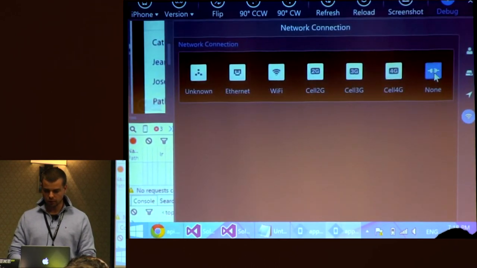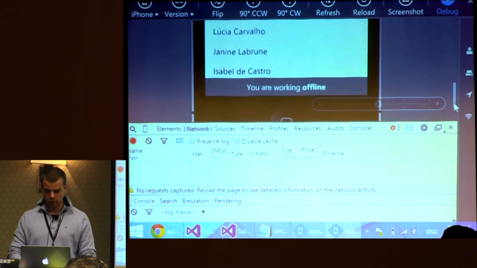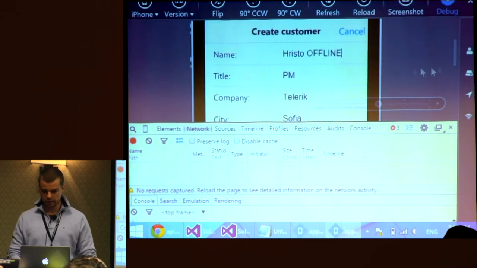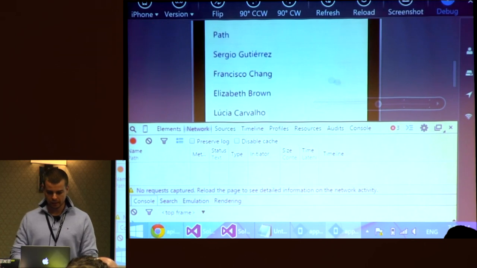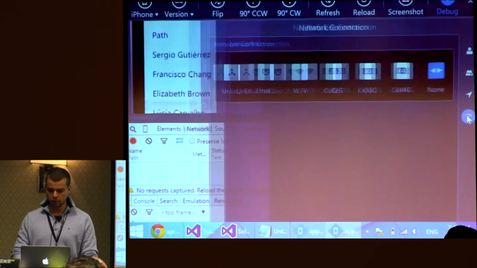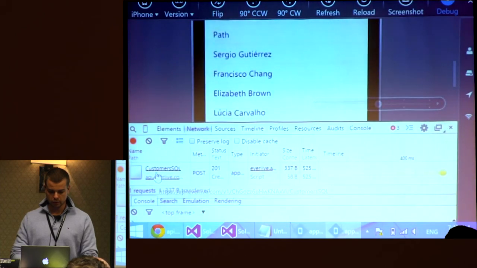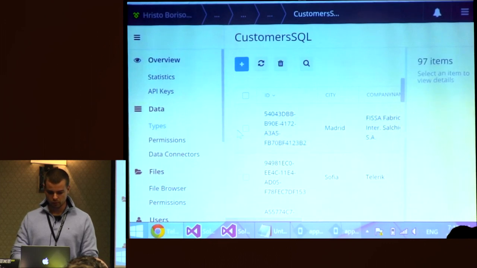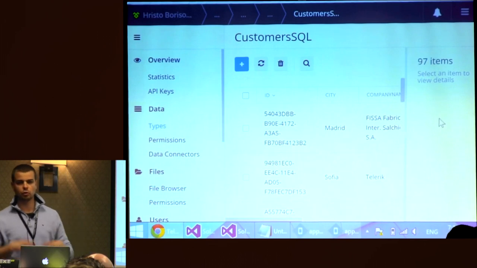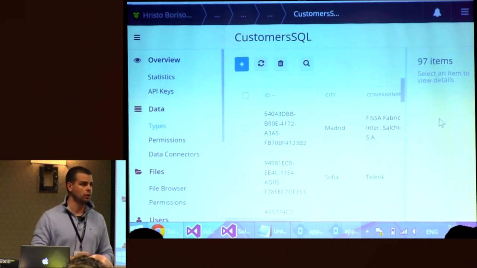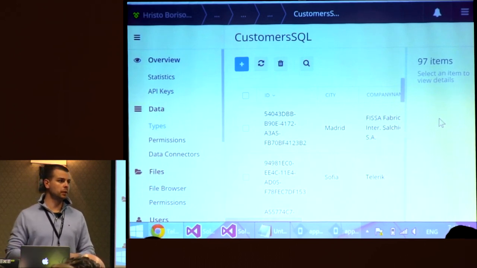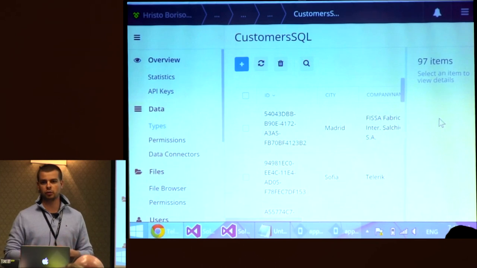Here we can again go offline, make sure that it's saying we're offline, go and add an item, Aristo offline, add the item, as expected, no request to the server. Now we can go online, we just posted the request, and when we get to here and refresh our data, we can see that we have 97 items, so the item was synchronized, and it's straight in SQL Server, as simple as that. So no need to do any kind of server-side implementations. Pretty much can do UI, backend services, and our data connectors are doing the heavy lifting for us to get to that state.